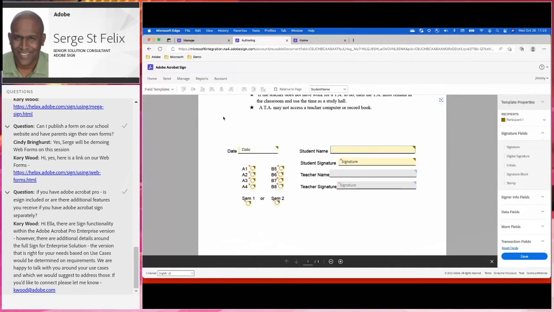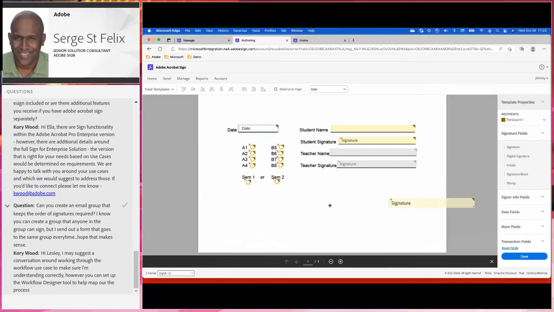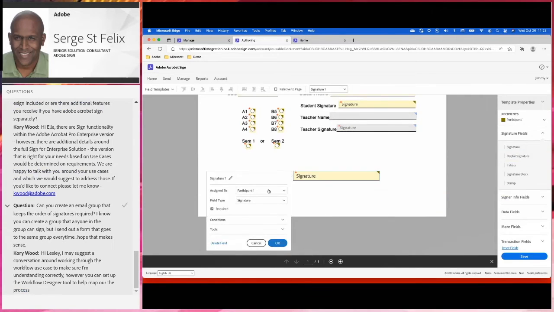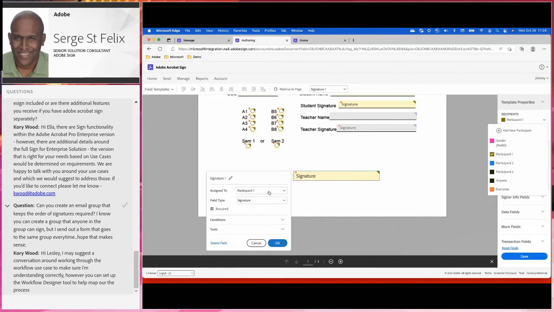And so here in Acrobat Sign, I've added all of my necessary fields. On the right-hand side, what you'll see is just a menu of fields that you can use. So for example, if I need a third field, let's say I want a field for the approver to actually sign, I can come in and I can drag and drop just another field, and I can add an additional participant. And so over here is where I can come in and add more participants, and then I can assign this signature field to a third participant.